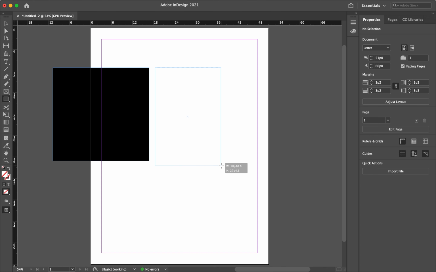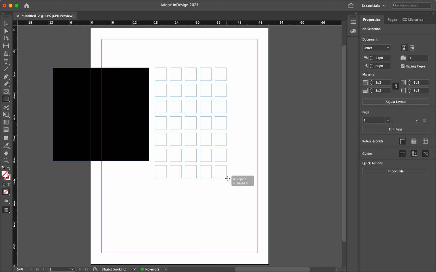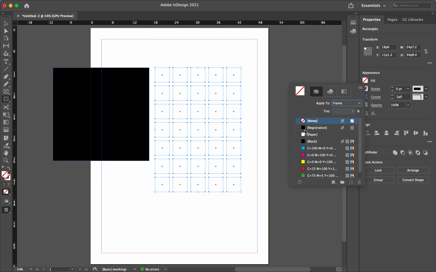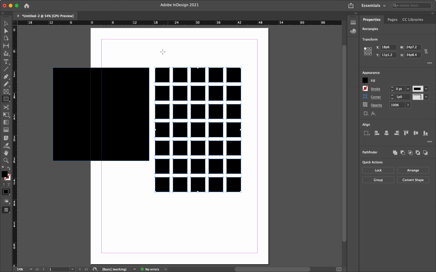Okay, so now let's make some squares, right? Up arrow key 4 times, okay, this looks fine. Okay, let's give them all a fill of black. Select the selection tool or press V on your keyboard, the shortcut.